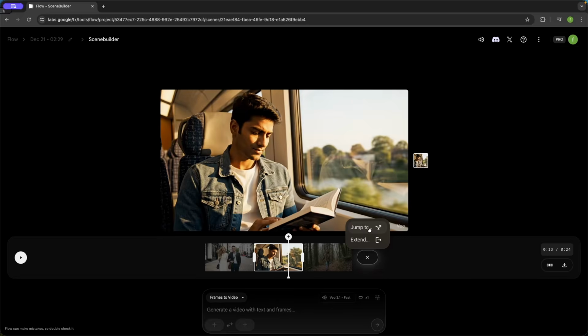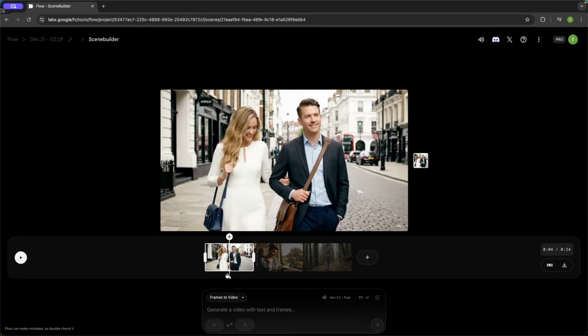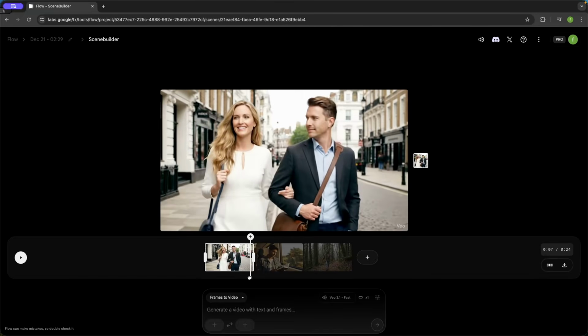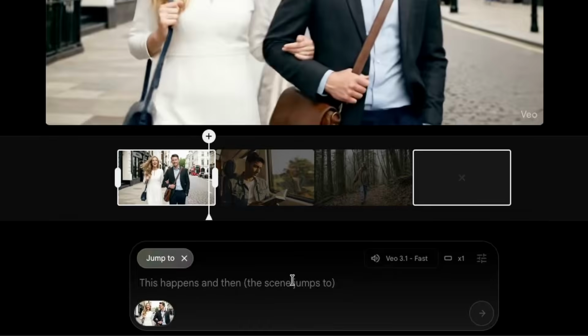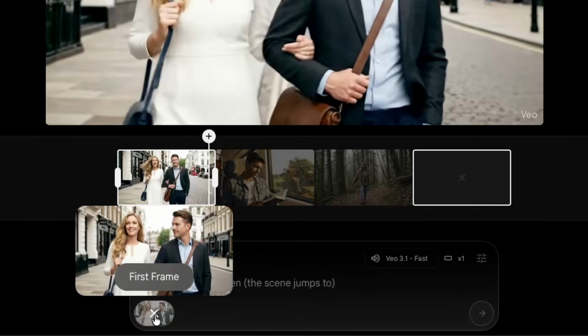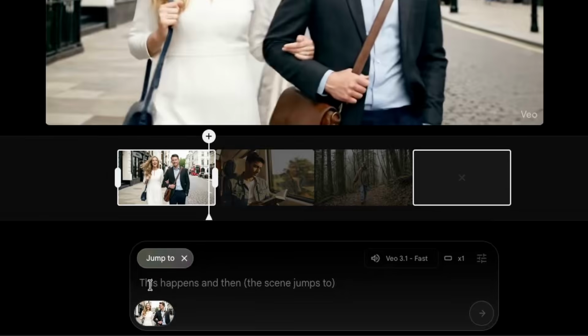The Jump To will look at the very last frame of your clip and create a new scene based on that image. For example, I will go to this one, and almost the last shot is the couple walking and they are smiling. So let's say I'm gonna go here and click on Jump To. Notice that when you are on the Jump To, it will take a screenshot of that very specific frame. Right now, we just need to prompt whatever happens next.